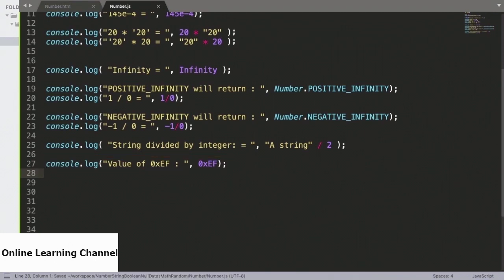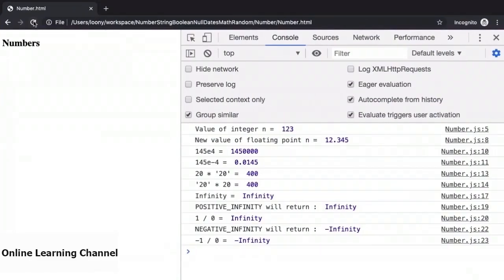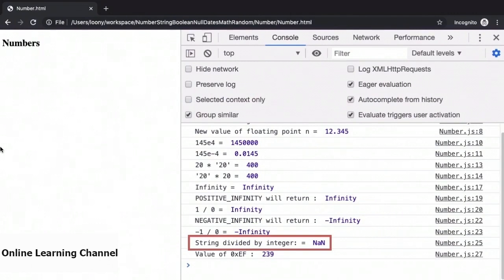To test these out, we head over to the console and then refresh. And we observe that when we divide a string by an integer, what we end up with is a NaN value, that is, not a number. When we use a hexadecimal number as a literal in our console.log message, such as 0xEF, what does get printed out is its integer value.